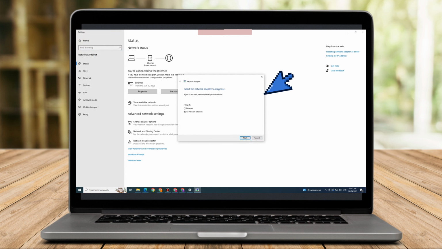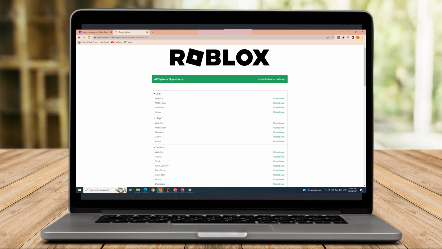Okay, so it's detecting problems. Okay, I recommend that you tap this all adapters and then continue. Tap the second one, and if you think that there's no problem with your network, all you have to do is to close this part here and proceed to the next one.